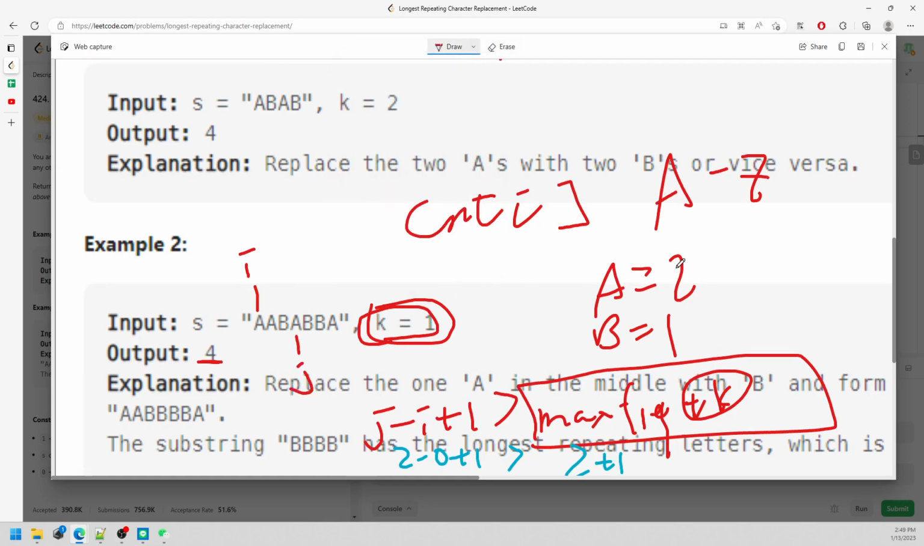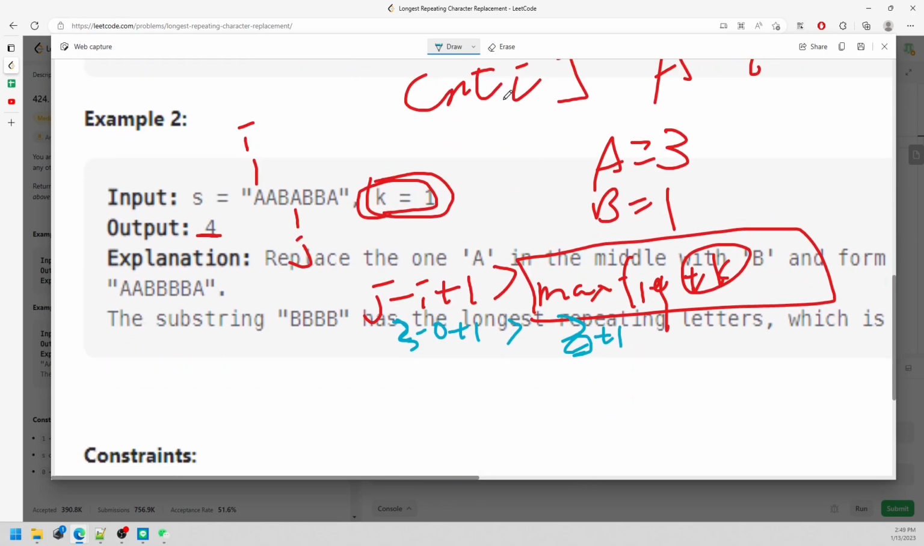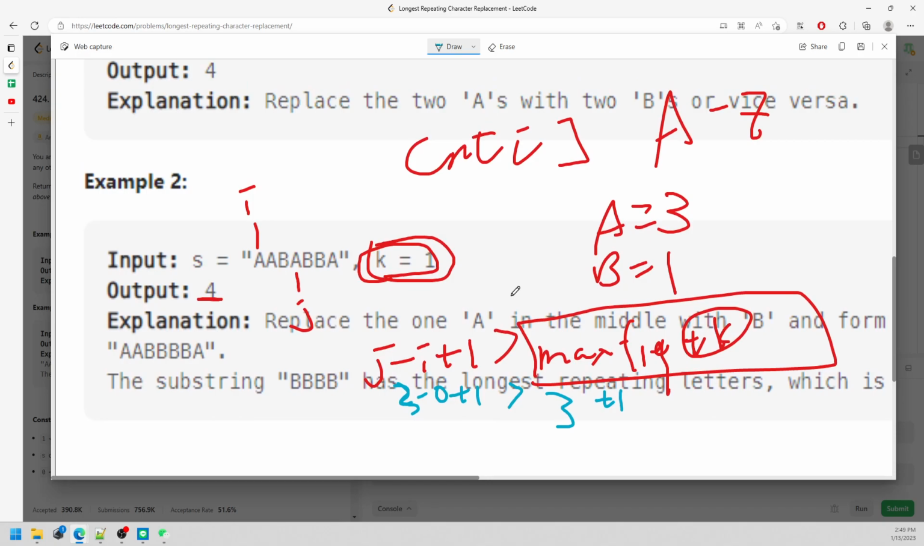Maximum frequency is 3 for A. And I check the condition, 3 minus 0 plus 1. The maximum frequency is actually 3 plus 1. Still okay, right? 4 greater than 4, this is not okay. This is not a good operation, I mean, this is not a true operation. Sorry. So I will shift my j by 1, right by 1.